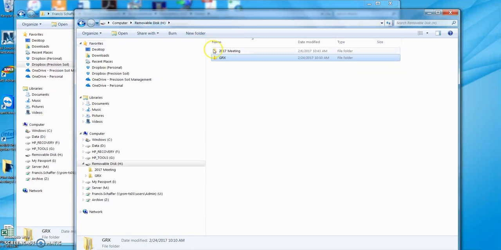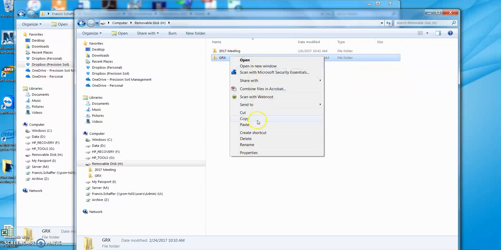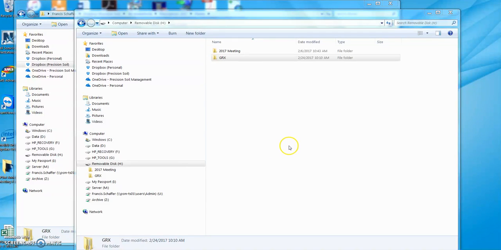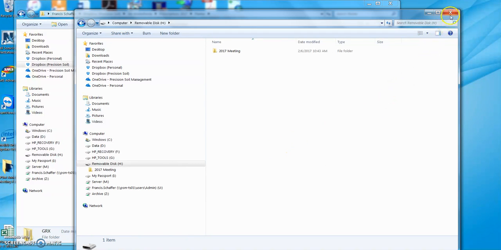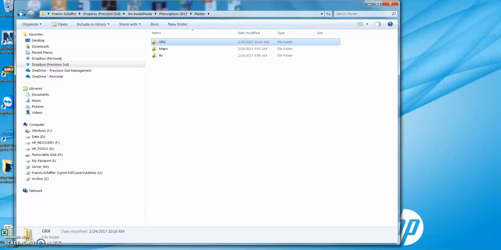So anyway, that is how we do a copy and paste or a send to and get through the warnings that are going to occur when we copy out of Dropbox. If you have questions, feel free to call me.